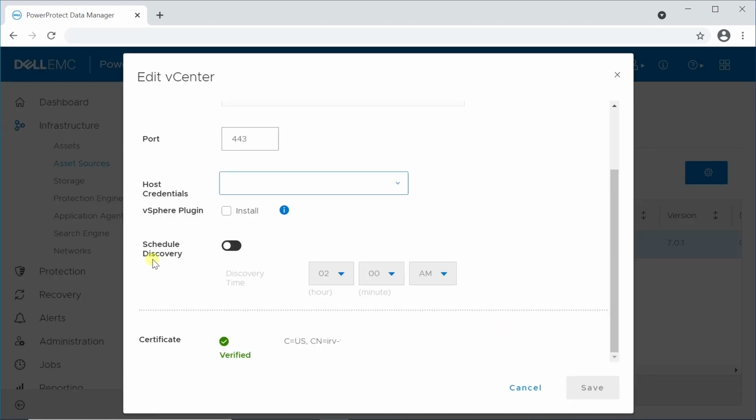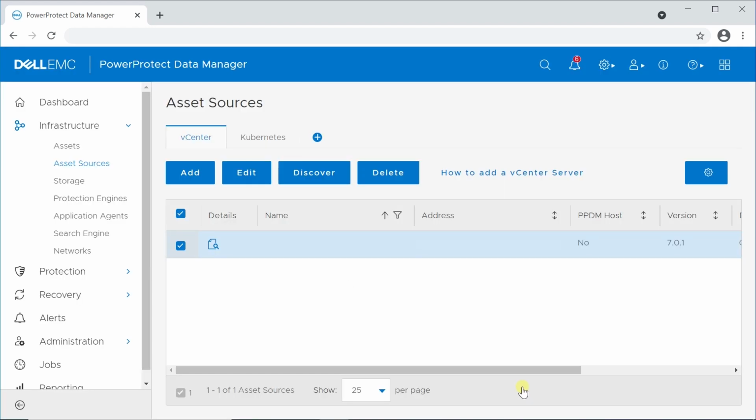If you want to schedule a full discovery at a certain time every day, move the Schedule Discovery slider to the right, and then specify a time. Save the configuration, and finish. Now vCenter is added as an asset source.